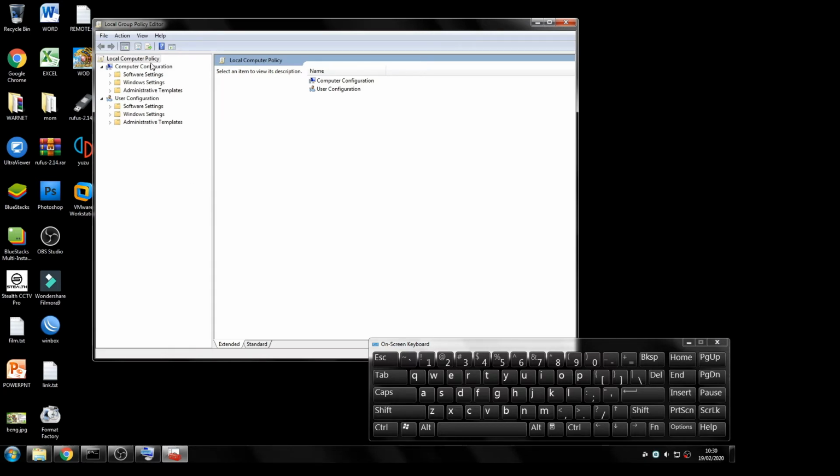In this Local Computer Policy, you can configure the computer configuration. It means this configuration will apply to all users on this computer, even the administrator user. But if you make the configuration under user configuration, it will only apply to the active user, the one you are using when you make this configuration.